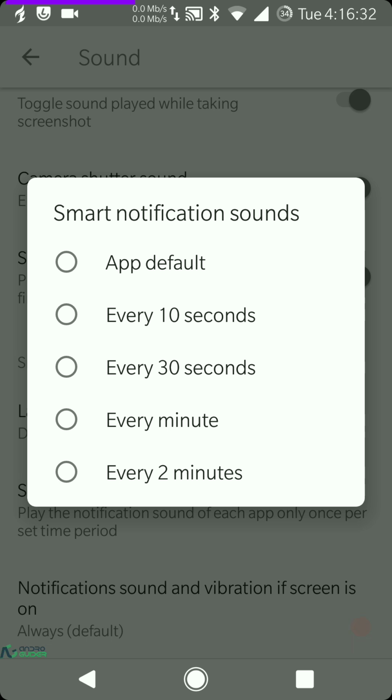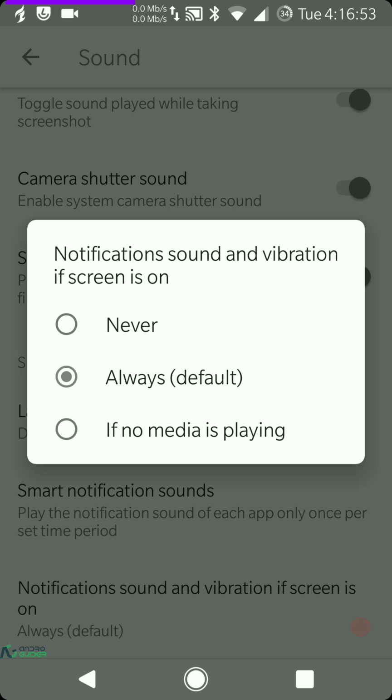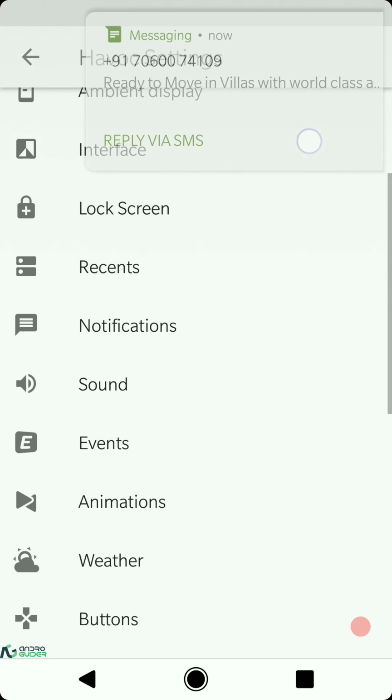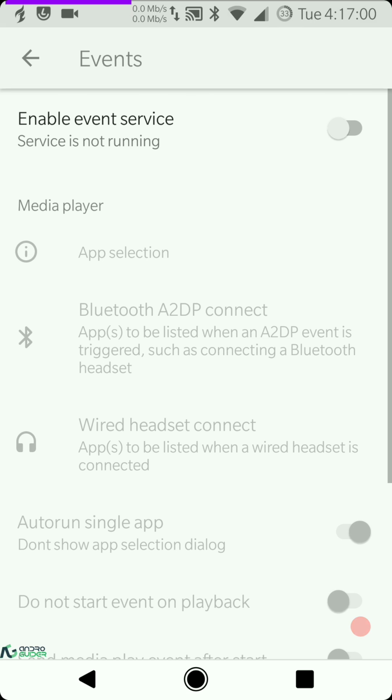So if you are chatting with someone, and you have got messages coming in simultaneously, and you just don't want to be irritated by those notification sounds every time a message pops up, then you can use this option. And then if you want to have the notification sound and vibration if screen is on, or if no media is playing, you can configure that too. Okay, then we have got the events.